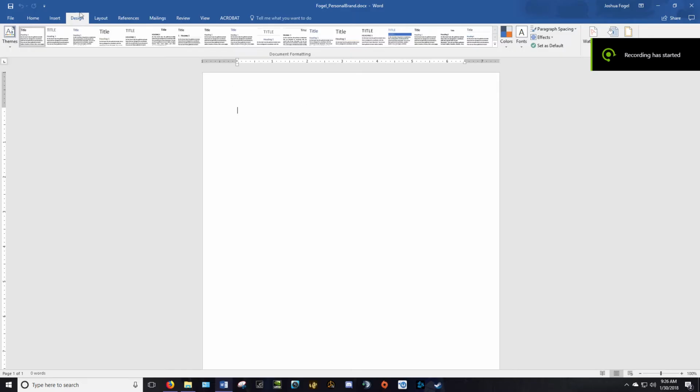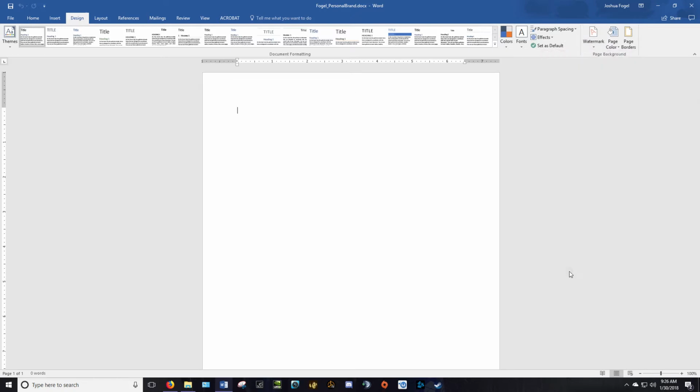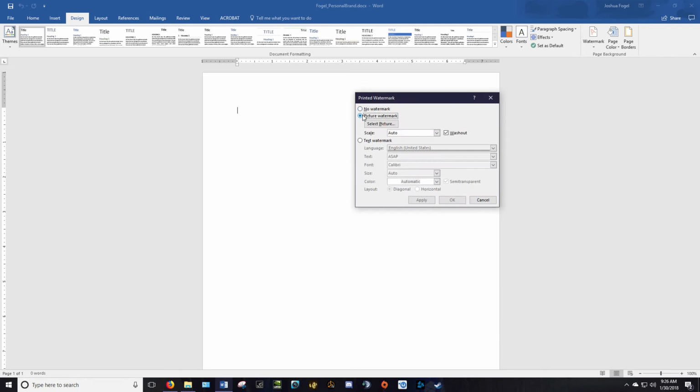Next you want to go to Design, and then scroll over and click on Watermark. Then you're going to scroll down to Custom Watermark, Picture Watermark, then press Select Picture, and from there select the first option that says Browse. You would be clicking the Browse button.